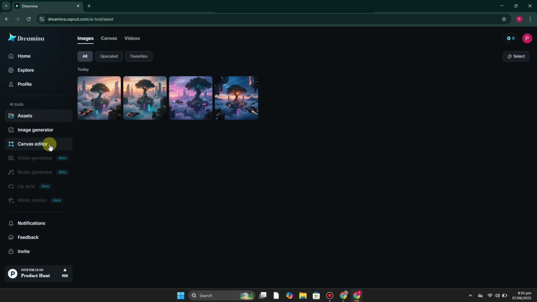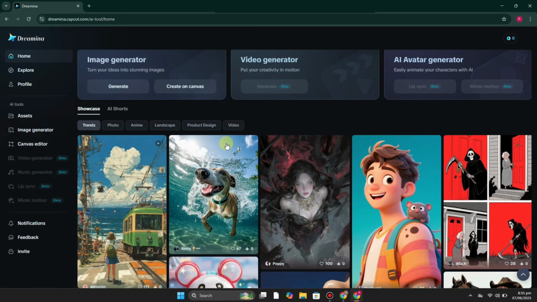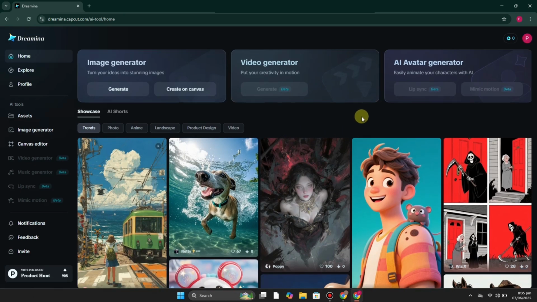Other than that, if you want the editor, we also have the canvas editor where you can take the images that you have generated and do a little bit of changes. So this is the Dreamina AI. This is how you can create images with the help of prompts, and how you can create videos and also the AI avatar. The platform is super easy to access. You just have to search for Dreamina AI and you will be on its website. Then you can sign up with your account and start generating artwork.